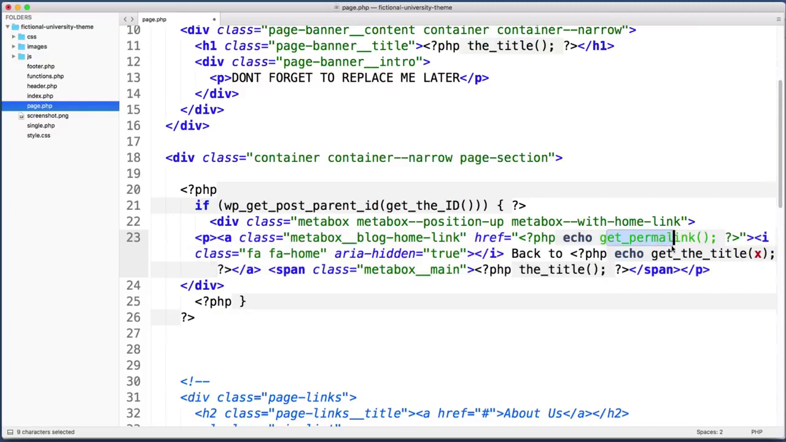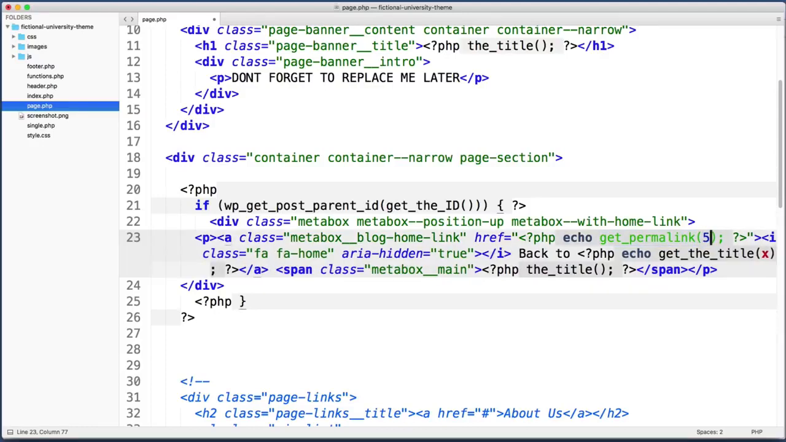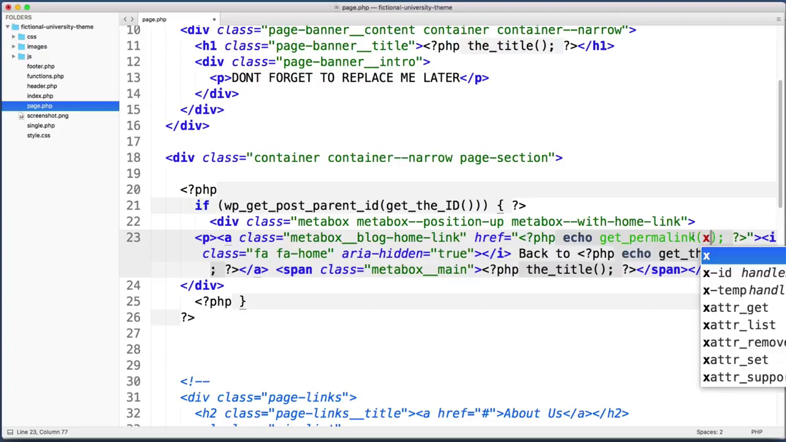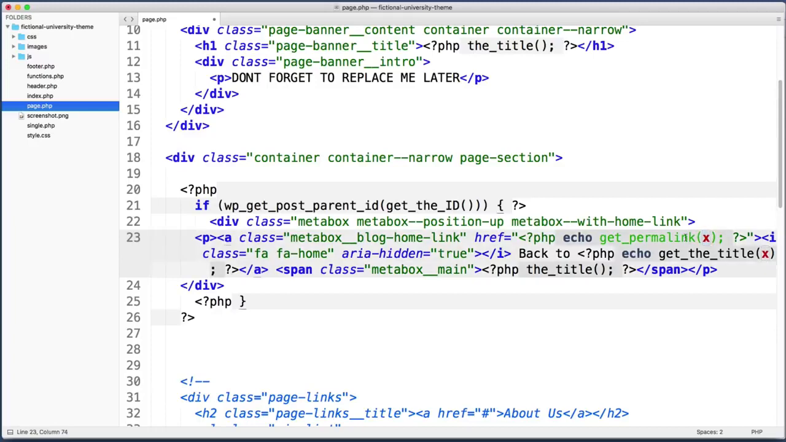So this function is similar to get_the_title. Instead of being limited to just the current page or post that we've looped through, we can pass it a number or an ID, and it will give us the permalink for that post or that page. So let's also just place an X here as a placeholder. And now all we need to do, instead of having an X here and here, is use the same ID number that we created up here with these two functions, right? Remember this wp_get_post_parent_id function will give us the ID of the current page's parent page.